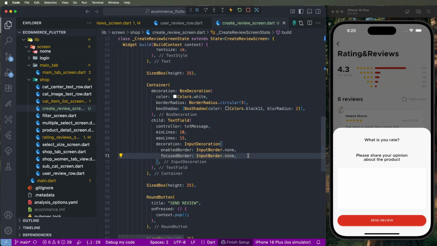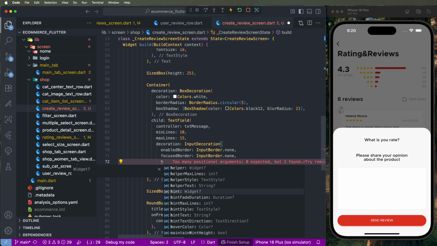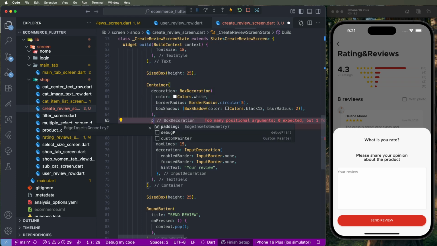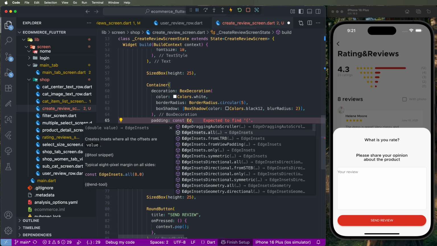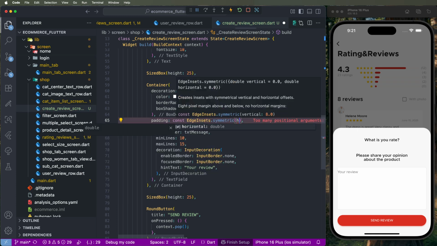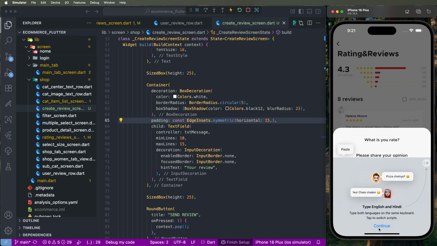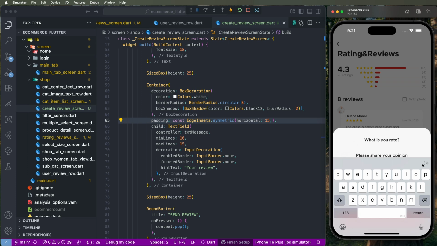Set here the hint text. Need to write down here your review. Show like here, and we need to increase this here the paddings. We need to given this here these containers const EdgeInsets symmetric horizontal. We need to set here the 15 as per UI, and show like this similar to UI. This one is show, and return this here maybe.